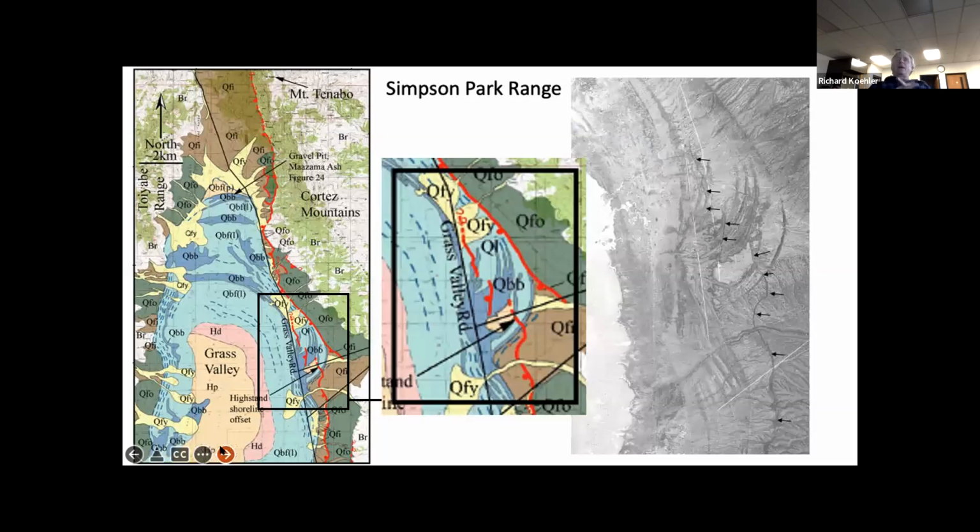Okay, so I think this is the final map example I have. This is the Simpson Park Range. And it just shows another nice example of the different scarp heights and the different preservation of different age surfaces. So this is a blow up of this box here in the middle. I apologize, it's a little bit blurry. But what you can notice is the green colors are old fans and the brown colors are intermediate fans again.